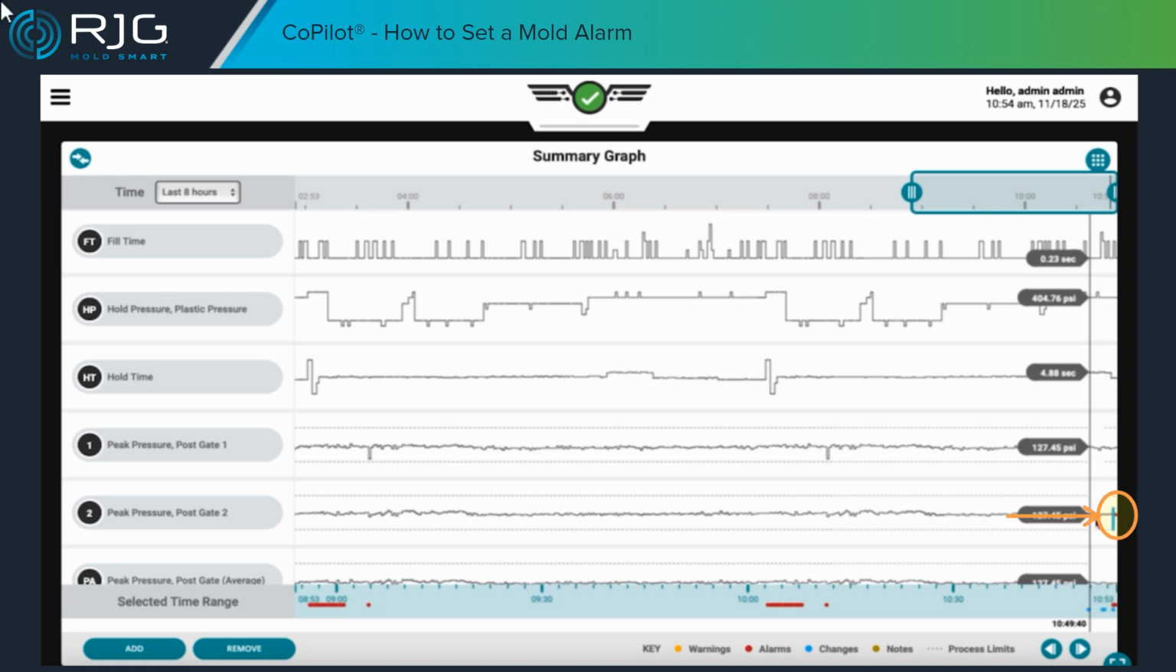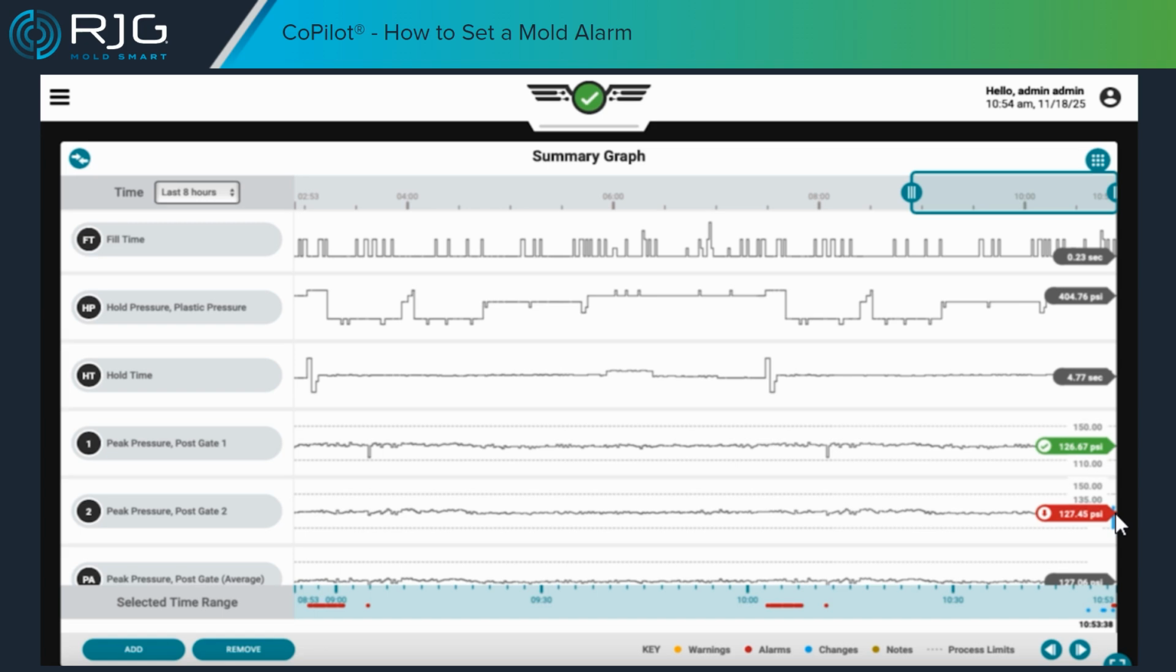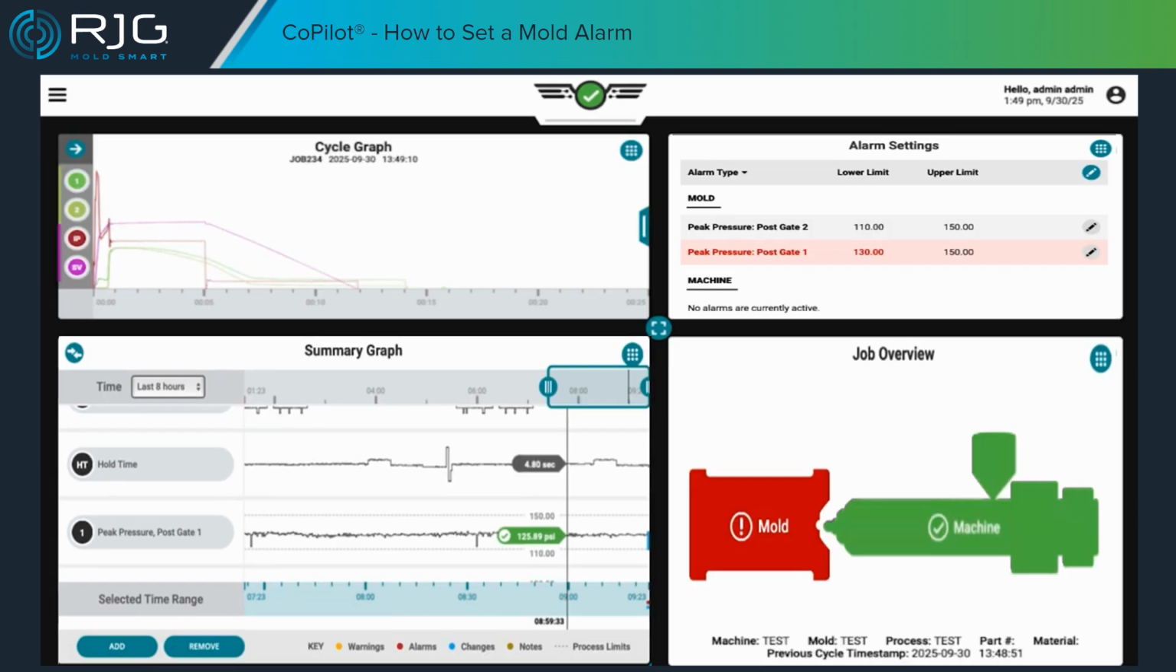If we select that point on the peak pressure, Post Gate 2 graphing, we can see that the pressure has indeed dropped below 135 psi to 127.45 psi. If we double-tap on the summary graph card, back at the main screen, the job overview card shows the mold in red due to the new lower limit alarm.